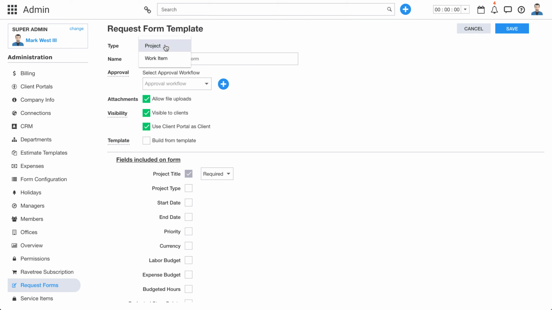You can create project request forms or work item request forms. In this case, let's create a project request form and we'll just call this, let's say, landing page.